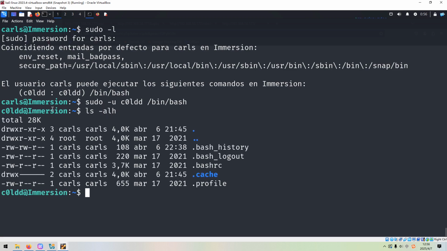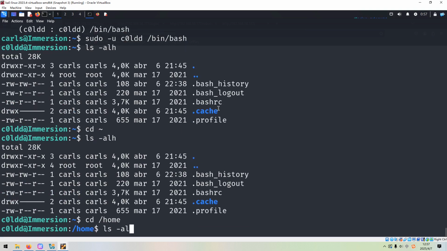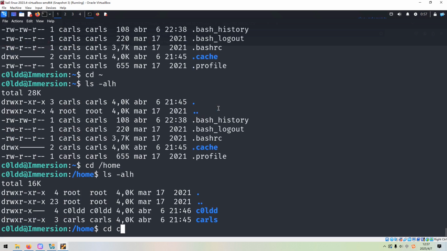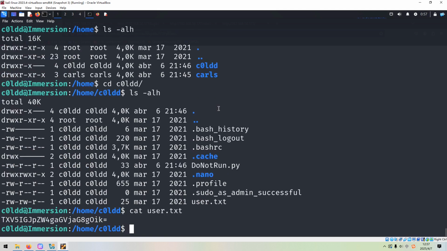Next, we need to gather more information. We can go to the home directory of this user, and then we can get the user flag without any problem. And also, you can notice this Python script, do_not_run. Very interesting file name. But we can cat out this file.